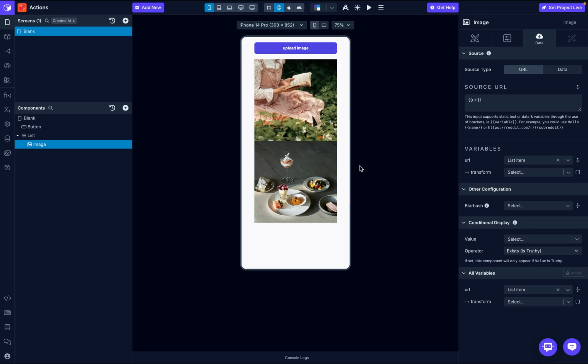So we've covered how to attach the action to our button's on press trigger, how to configure key properties like media type and editing, how to store and display the selected images and videos, and how to enable multiple selection and display results in a list. Now it's your turn to try it out.